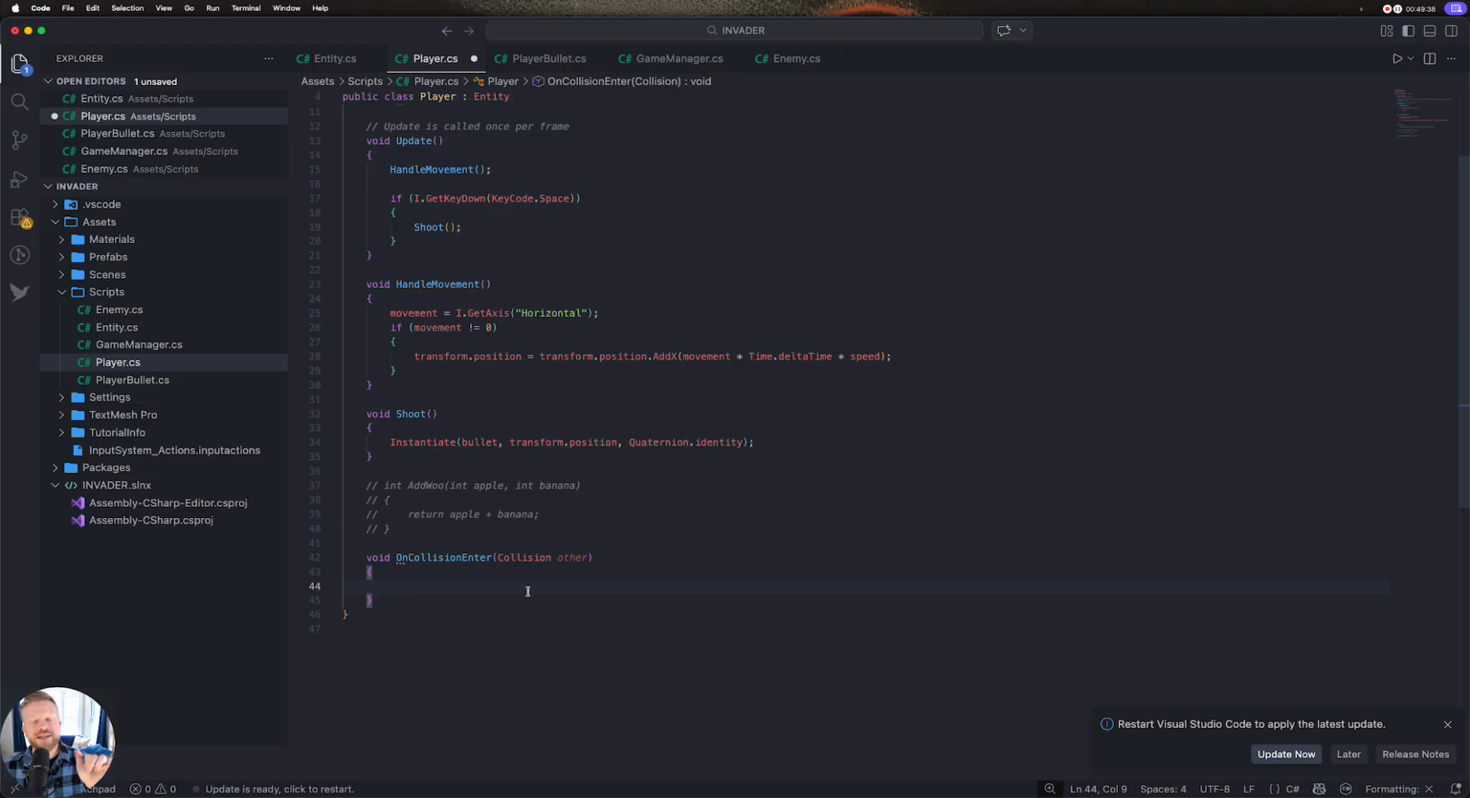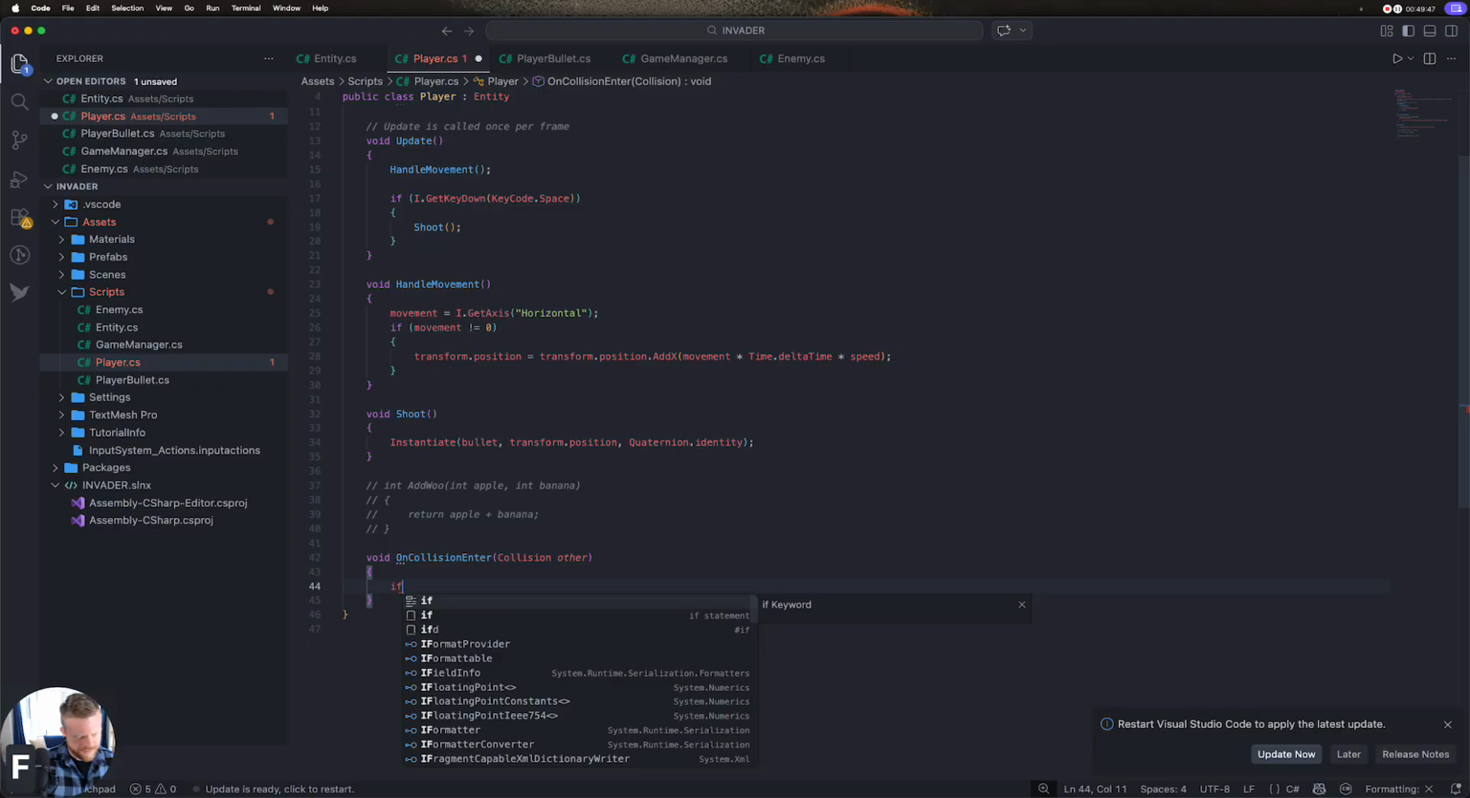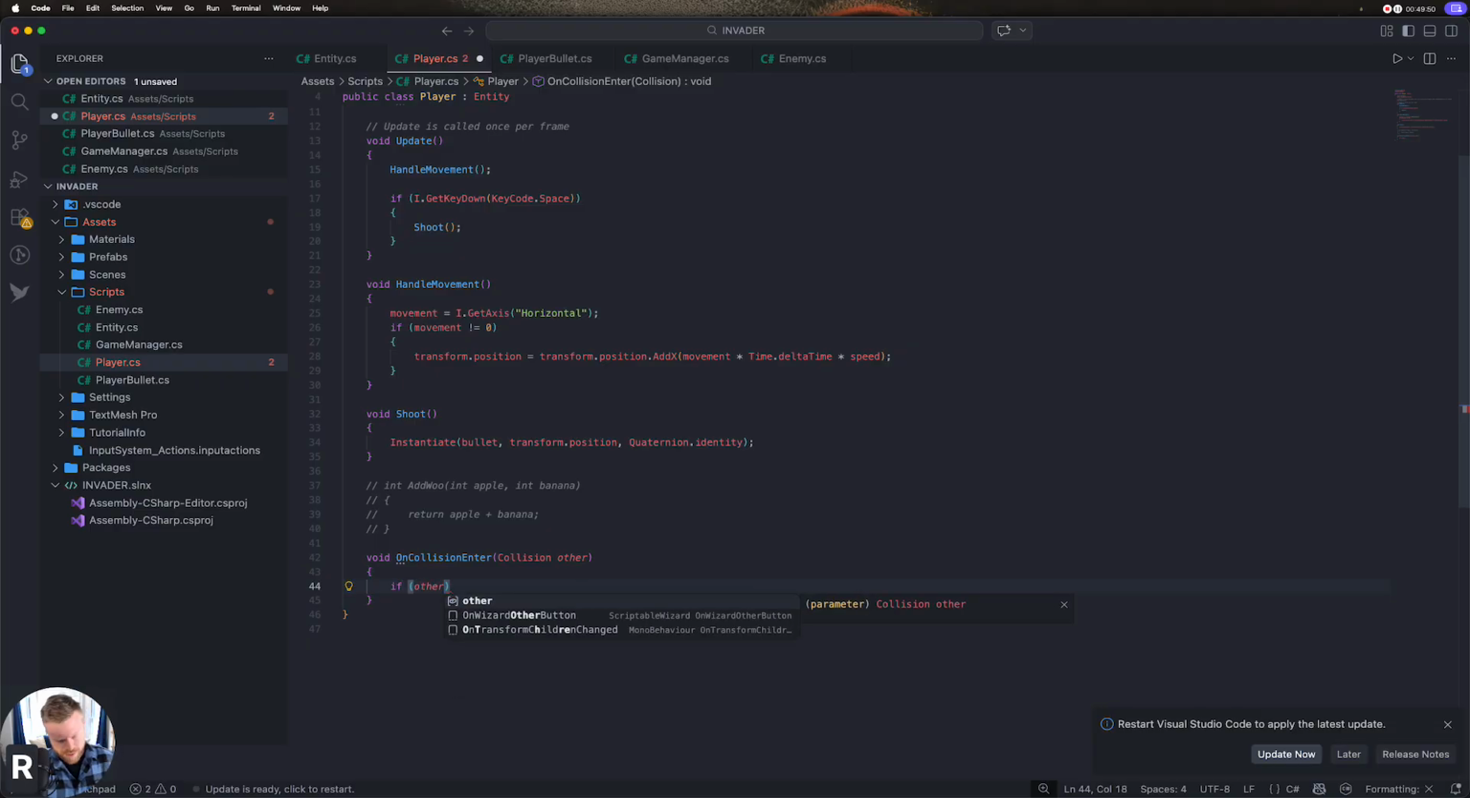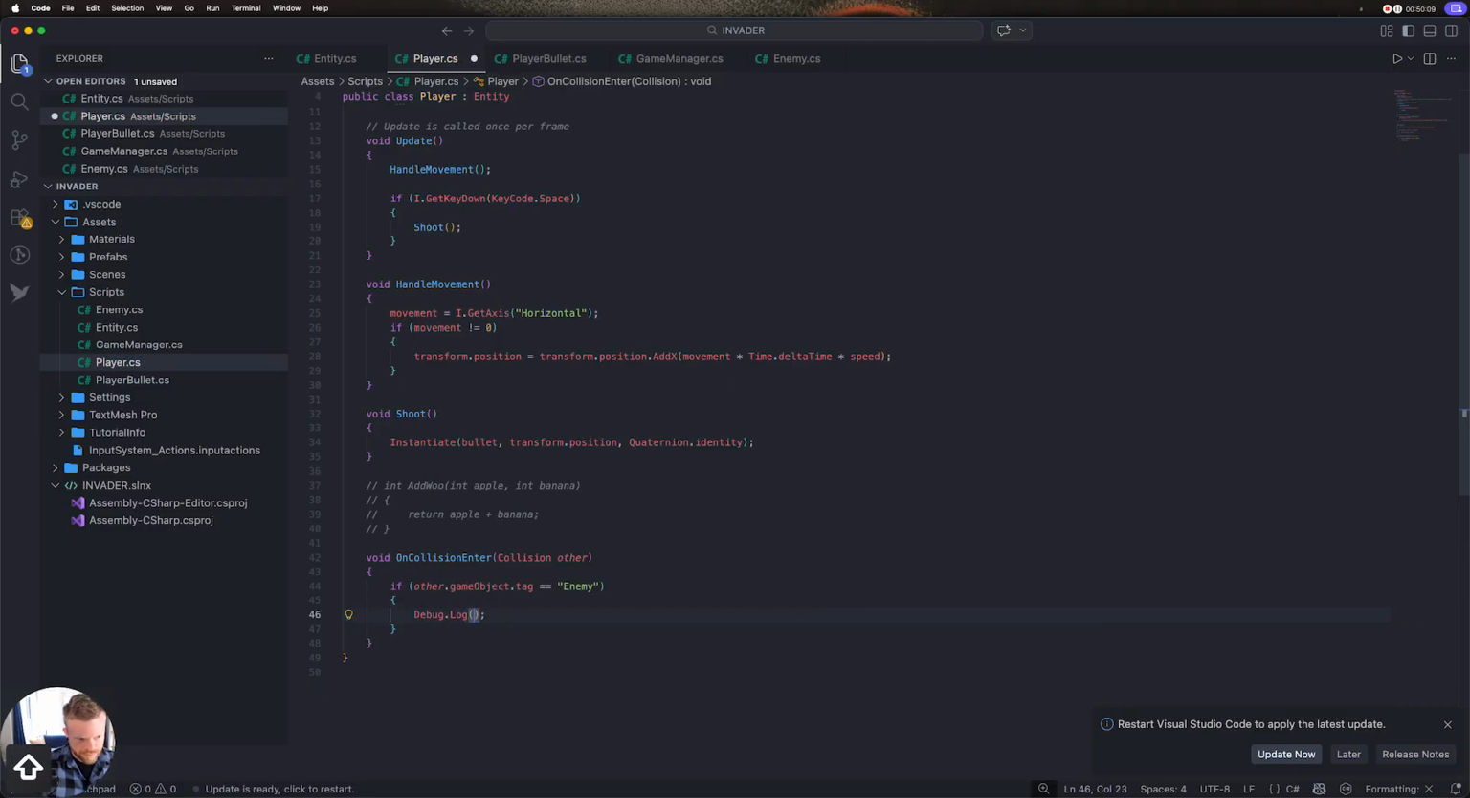We're going to say, is the thing that just collided with me an enemy? If so, I'm going to take some damage, and that enemy should die, right? So if other.gameObject.tag equals enemy, there's going to be "ow", right? Let's see if this works.